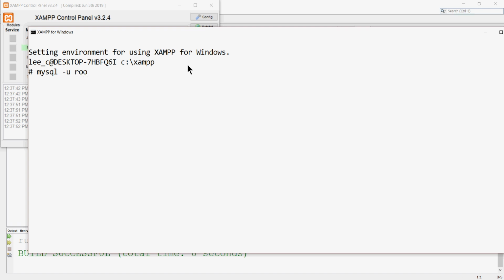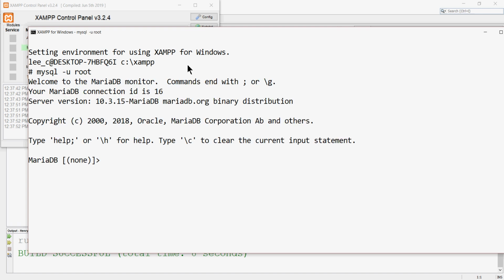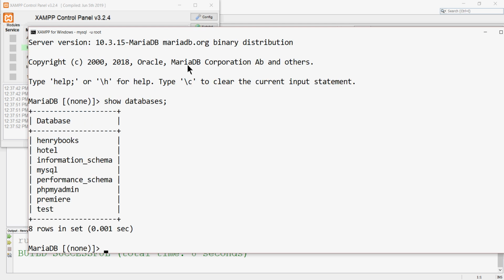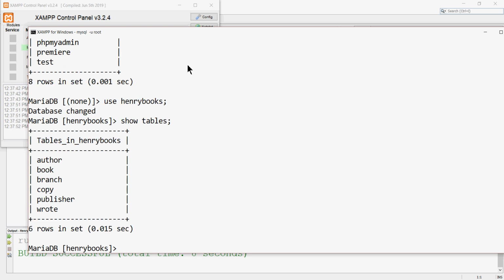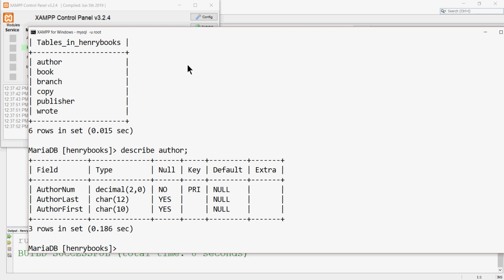Log in. This is my databases. I see that Henry Books is the name of my database. I'll open it by using it. I'll list my tables, and I see I've got author there. If I describe author, I have the fields of author num, author last, author first.